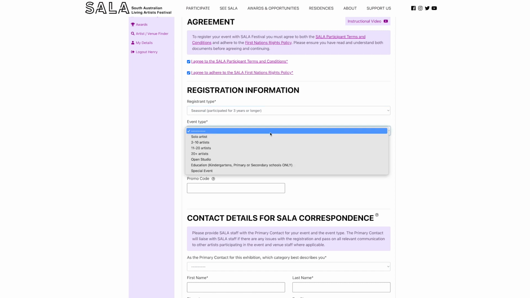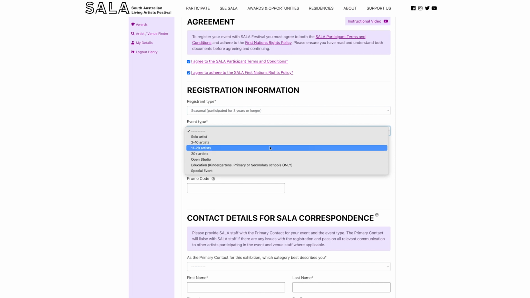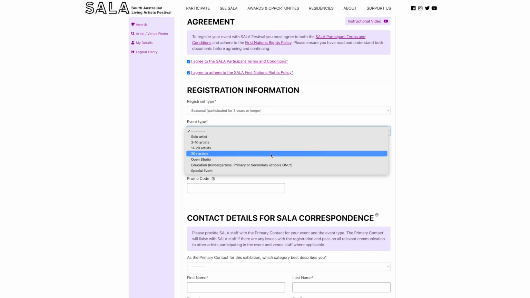The first couple of options, solo artist, 2 to 10 artists, 11 to 20 artists, and 20 plus artists, are dependent on how many artists are taking part in the exhibit. You will need to select the appropriate number for the amount of artists involved. The Open Studios option is not for exhibitions. Instead, this is just an opening to the public of an artist's working space.